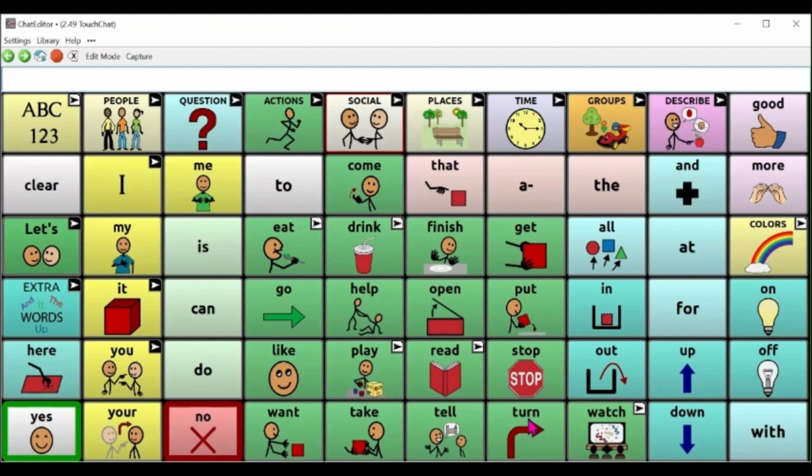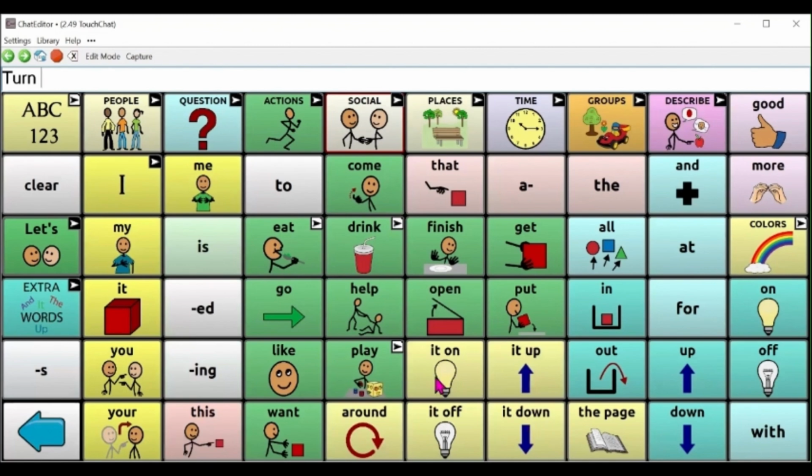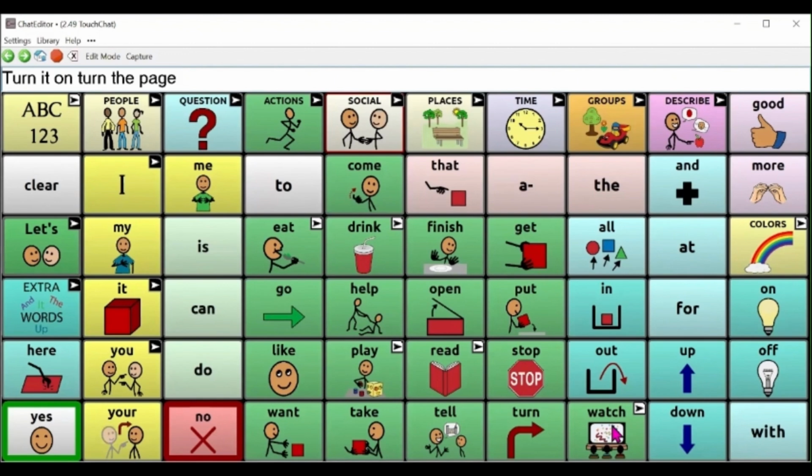So for example, if I select turn, I get options for turn it on or turn the page if I'm reading a book. So these predictions are really helpful because it follows those logical next words.